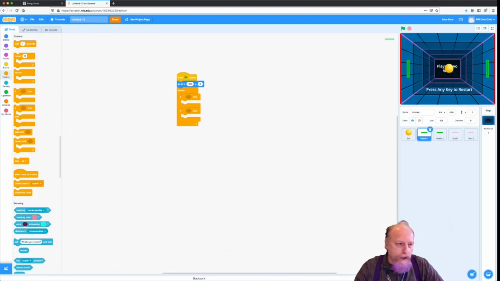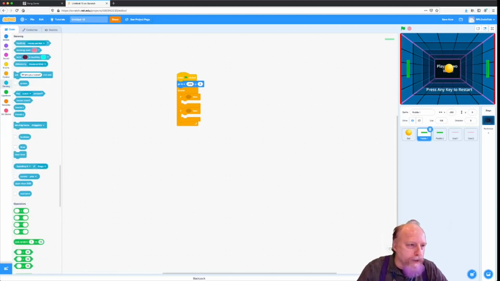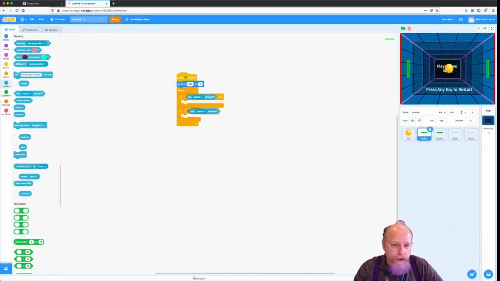Okay, and so what it's going to say is if my up key is pressed, move up. If my down key is pressed, move down. That's what we want it to do. So we're going to go to sensing to tell whether the key is pressed. There's a block here that says key space pressed. We can just drop that in there, and we can right click on it and say duplicate and get another one for the other. So now we have if key space is pressed for both of them.